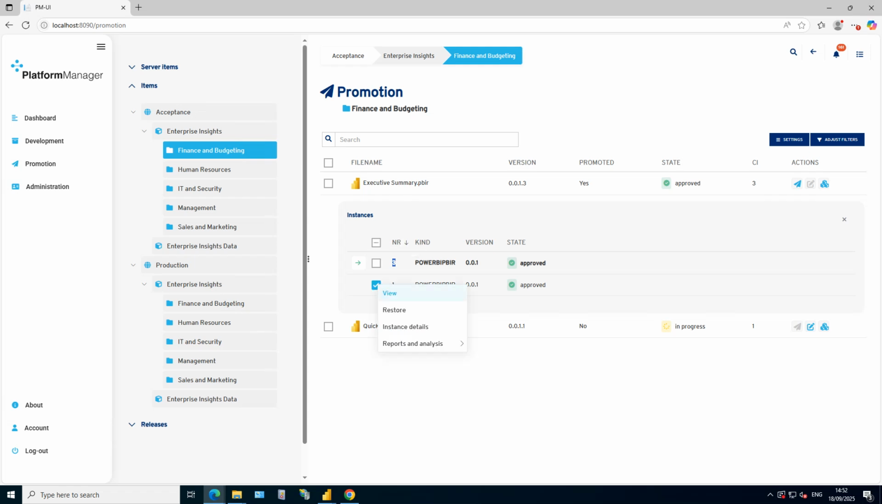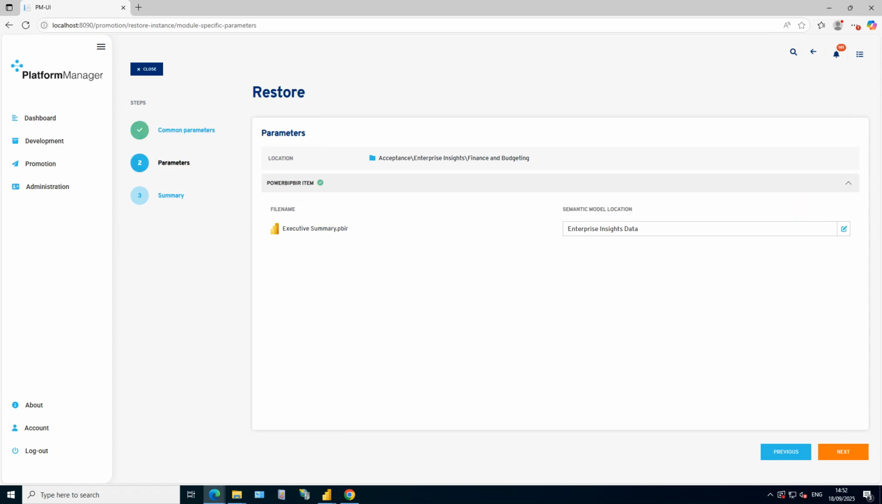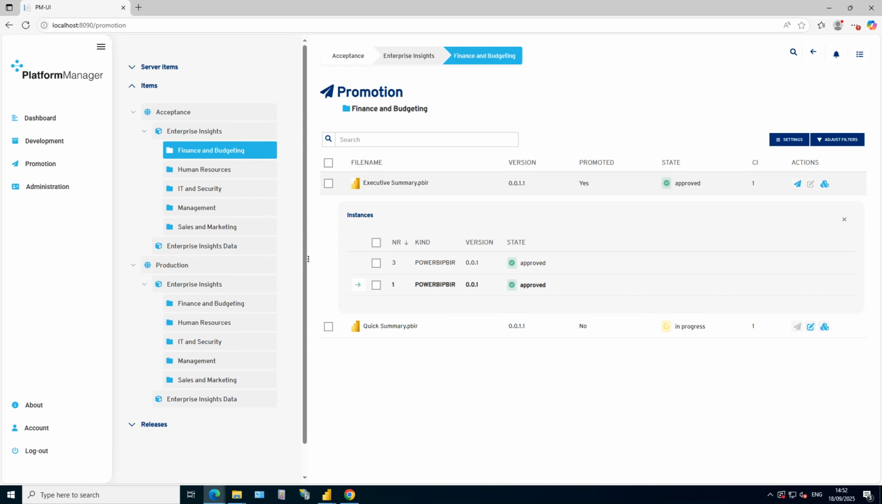What I can simply do is click that and then restore. So if you have published a report to production, you can do this to basically get back to the previous version. And I have the same options as during the promotion. So I can select the checklist I want to use. I can select the location of the semantic model. Well, that's still the same, so I don't need to change that. And then that's all that is necessary to restore a previous version of this Power BI report to the associated server. And then you'll see that we now have version 1, which is the actual version, not version 3 anymore.